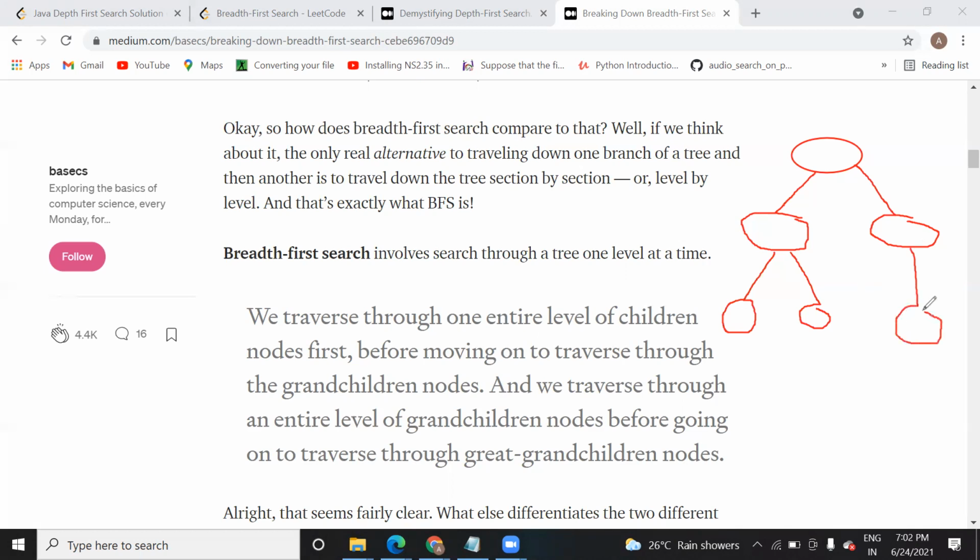So what it is saying is that we traverse the entire level of children nodes first before moving on to the grandchildren nodes. First the children of the grandfather, and then the grandchildren. So they will also get split, right? They have grandchildren nodes, great grandchildren. For example, tomorrow, if this node will also have two children, then for your grandfather they will be great grandchildren. So that is how the splitting happens.